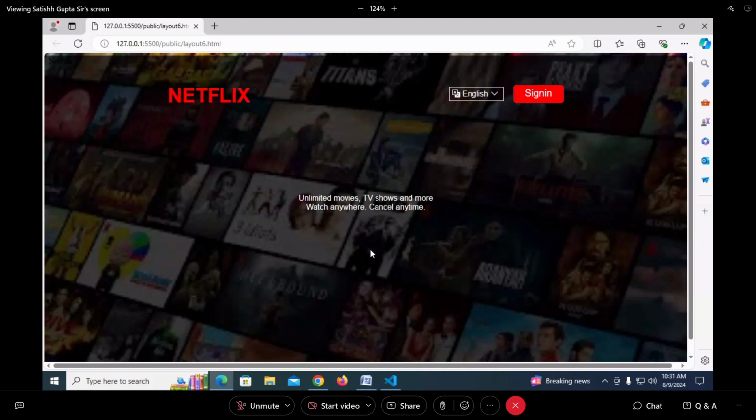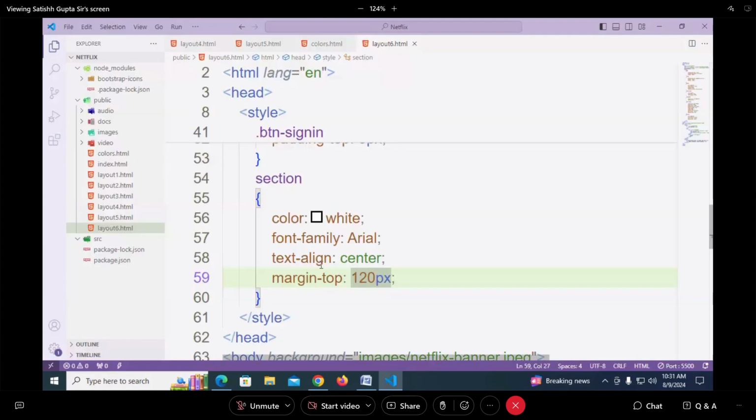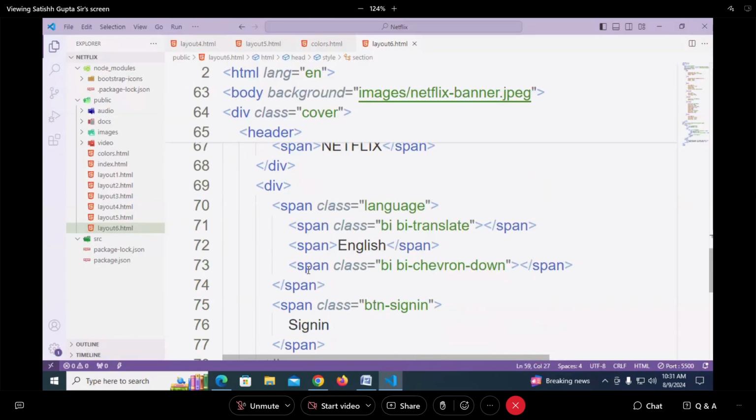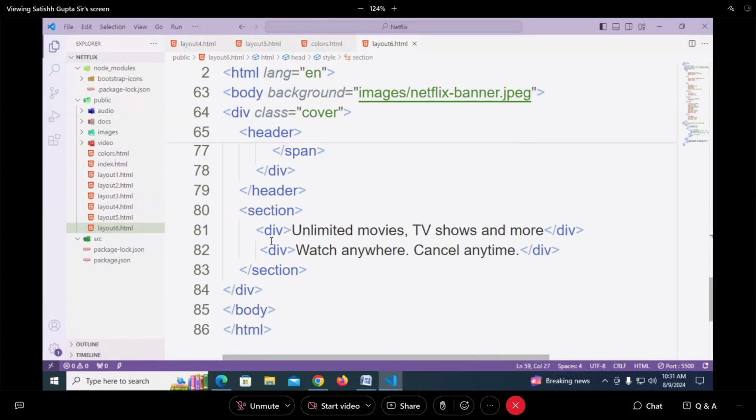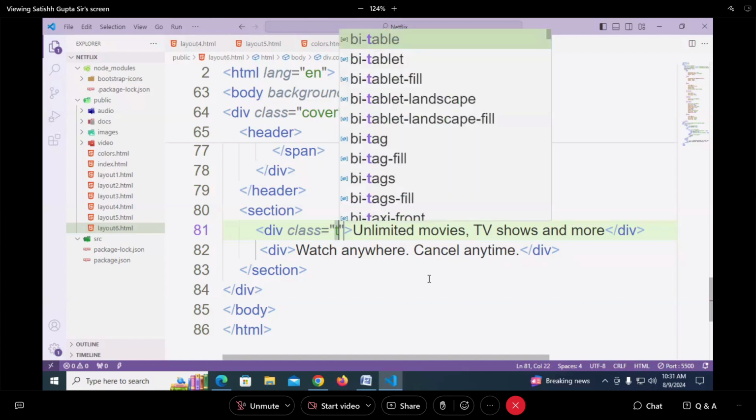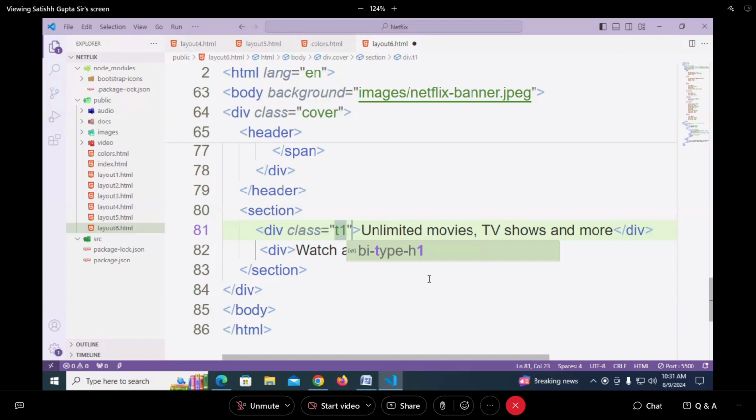Now next I have to style this one. This is a header, right? Give it some name, so a class. What is the name of this class? I'll give T1, otherwise any name. This is the first title, right?